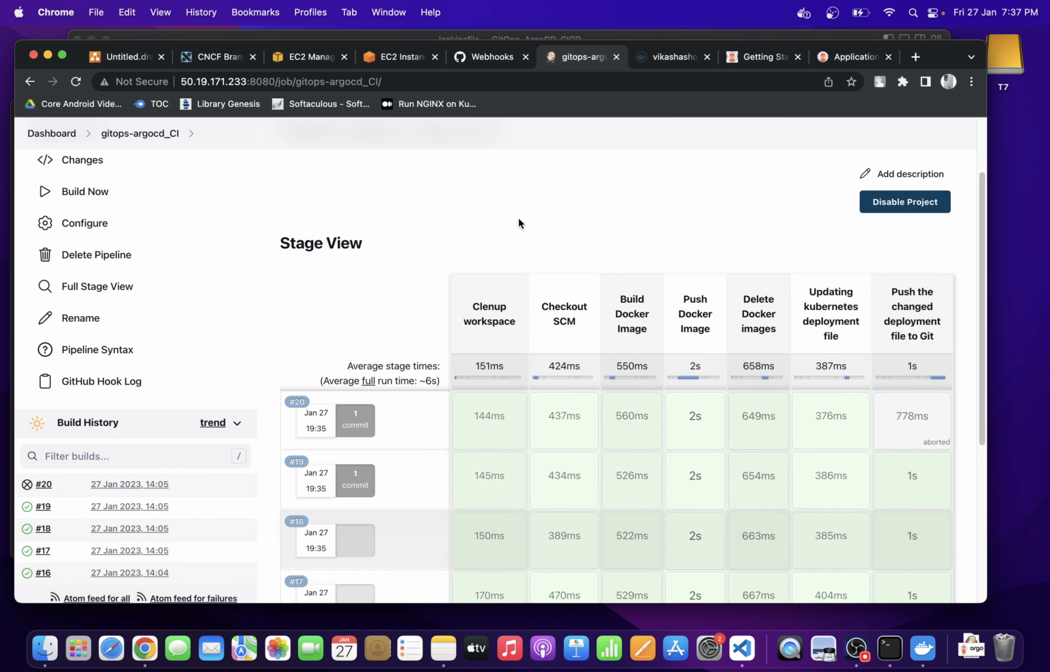So for that reason, what you can do, either you can create a separate pipeline for this purpose, or, the best practice whenever you follow a GitOps principle, is that you should create different branches for your CI and CD. Okay, so let me show you the Argo CD part as well.